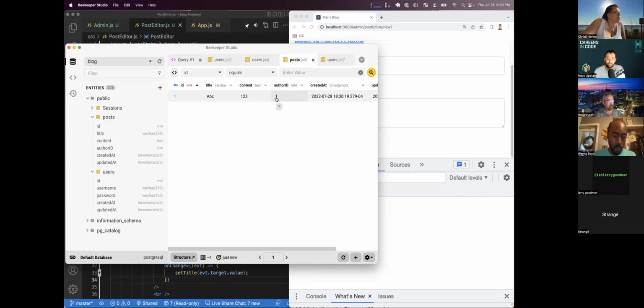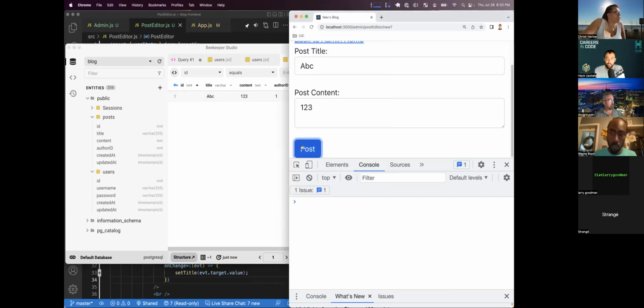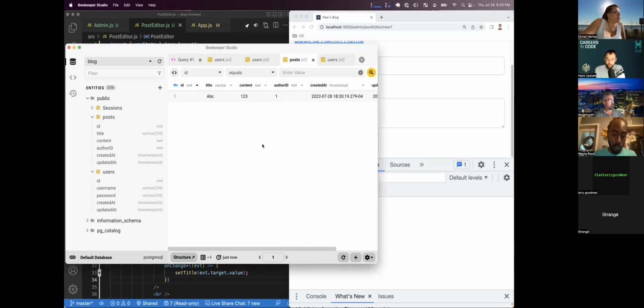Let me go try. Thank you. Yeah, just keep in mind when you click this post button, it's not going to look like it did anything, but go check in your database and see if it actually did.